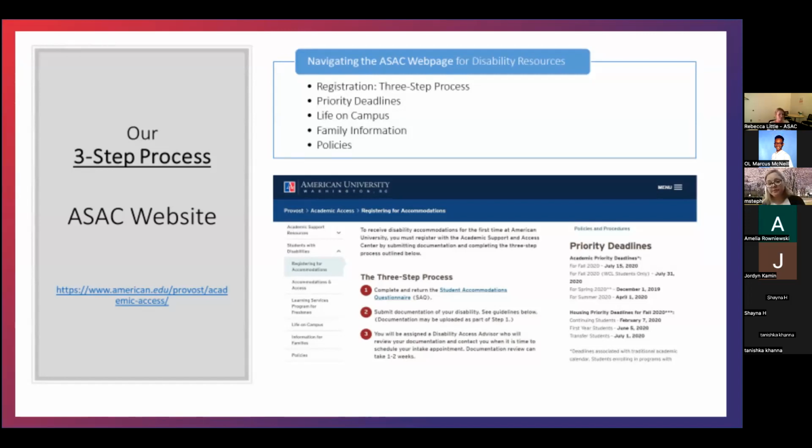to get the updated priority deadlines. But take a look at what is listed here. The 3-step process are those 3 giant maroon circles with numbers in them. That number 1 is where you can submit your student accommodations questionnaire. You can even just look at it and take your time to figure out the questions and what your responses are. No pressure there. Just make sure that you submit all of the information that's being asked.